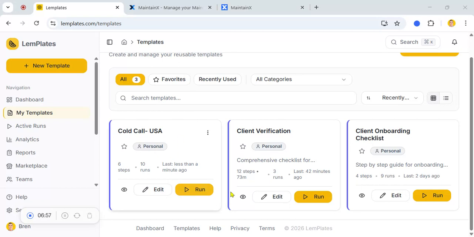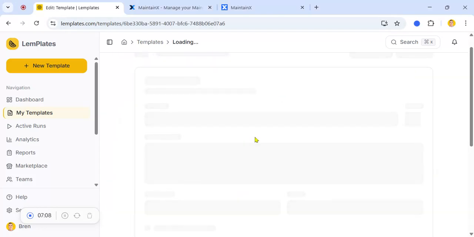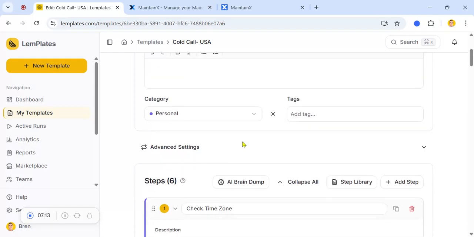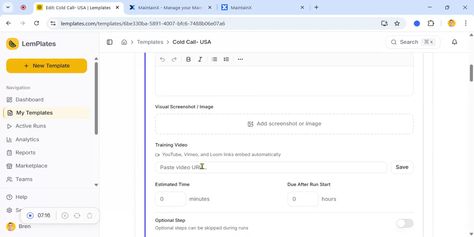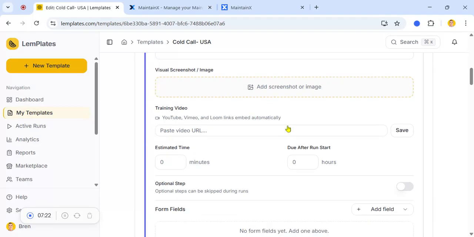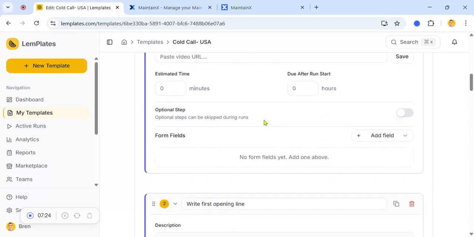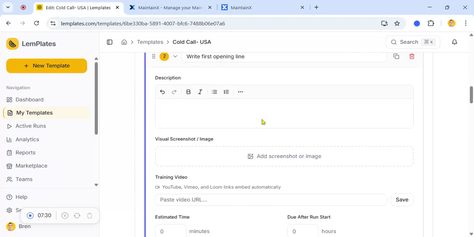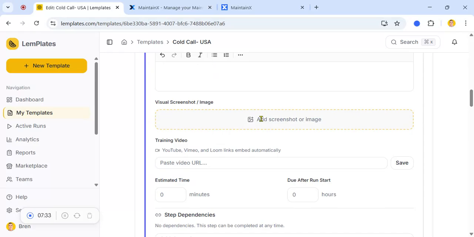Each new updated template gets stored right here under templates. The old version is discarded completely. Another feature is examples, links, and guidance can be embedded into each step. I can put videos, I can put screenshots or images, optional steps, and optional notes. That is helpful because the interpretation is consistent.